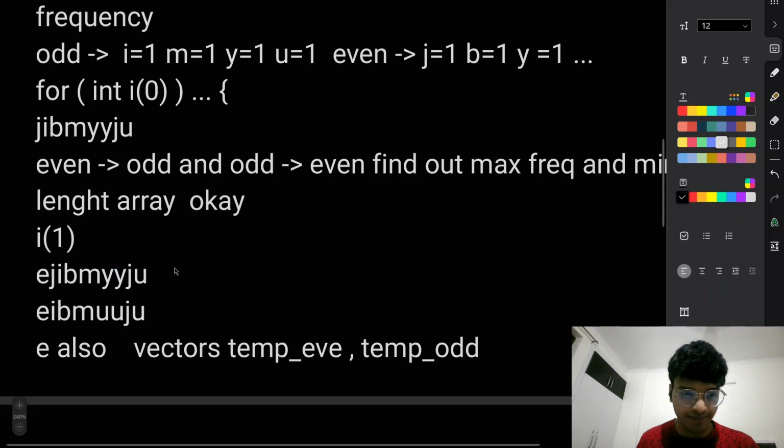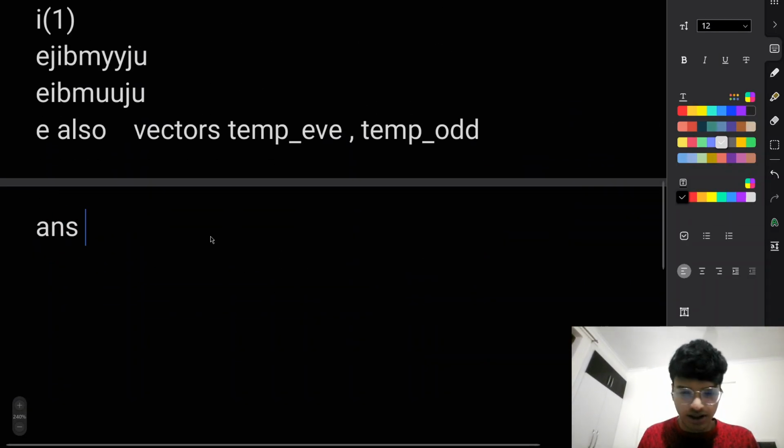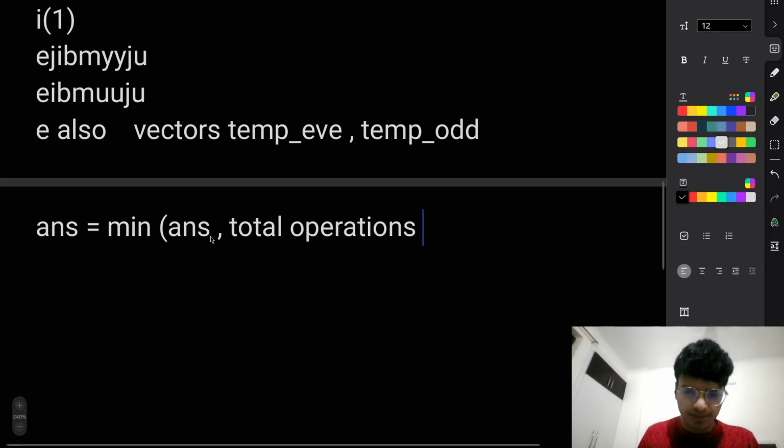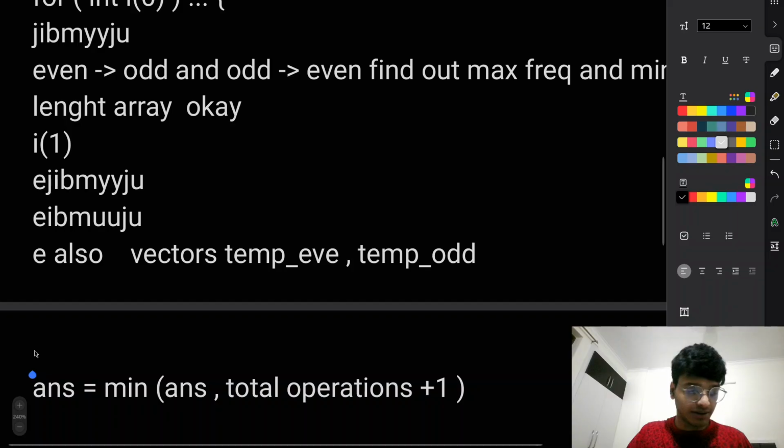Just do this. Same with P, then do it with M, and in the answer you will store the minimum so far, that is ANS, and total operations plus one. The plus one is there because we are removing at each and every character. Maybe you are thinking, if we remove the B, then what will happen overall? I will explain it in the core part.